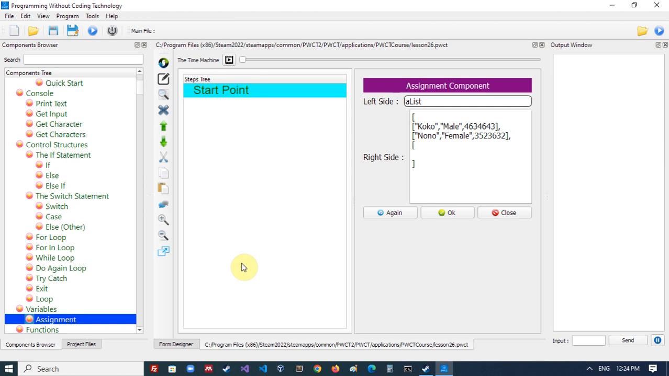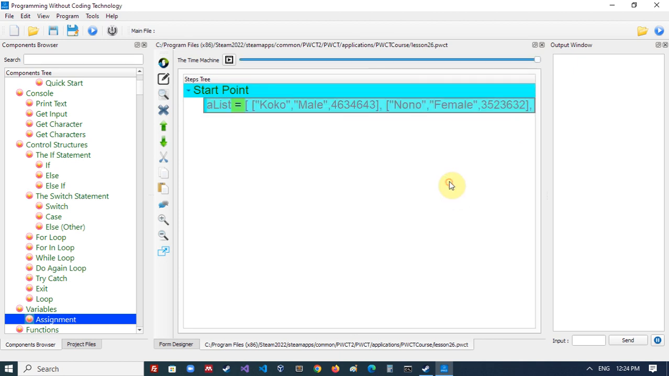And at last we can define something else like Tutu, and Tutu is another female, and the number looks like this. Now, after defining this list, I can print the list items, but if I print it, it will be printed item by item. So let us see this first.